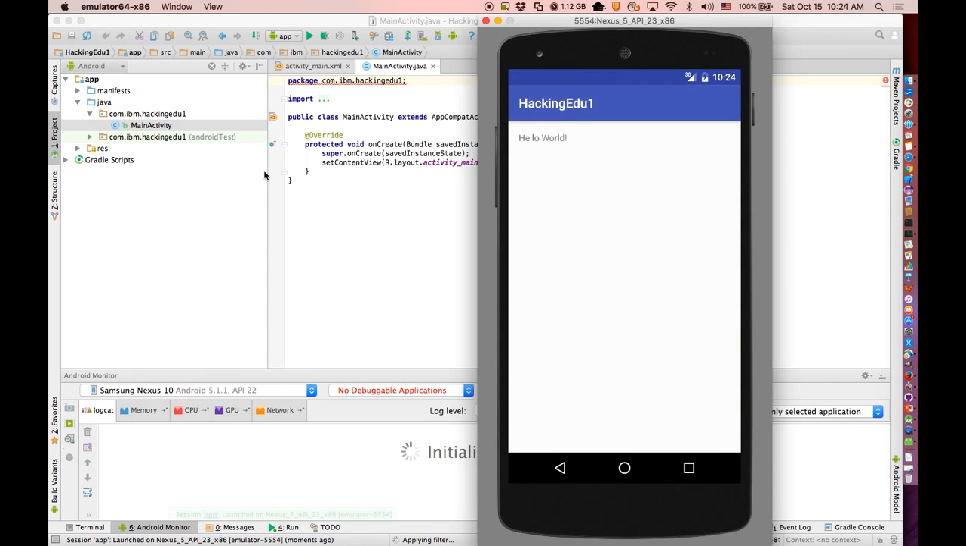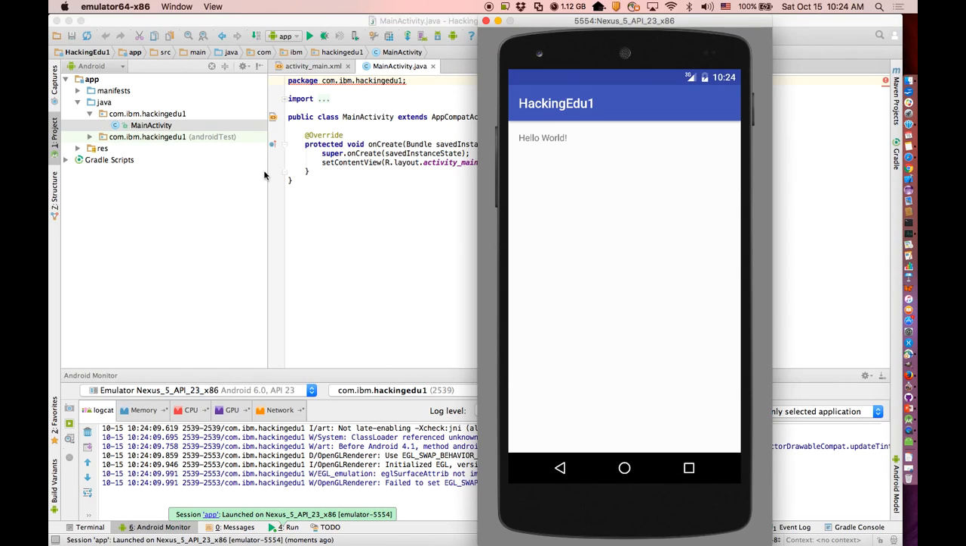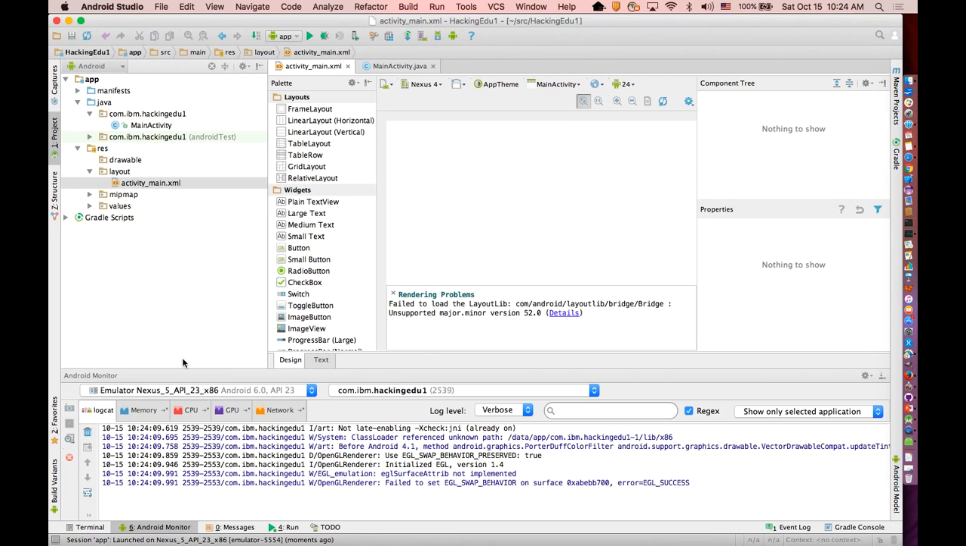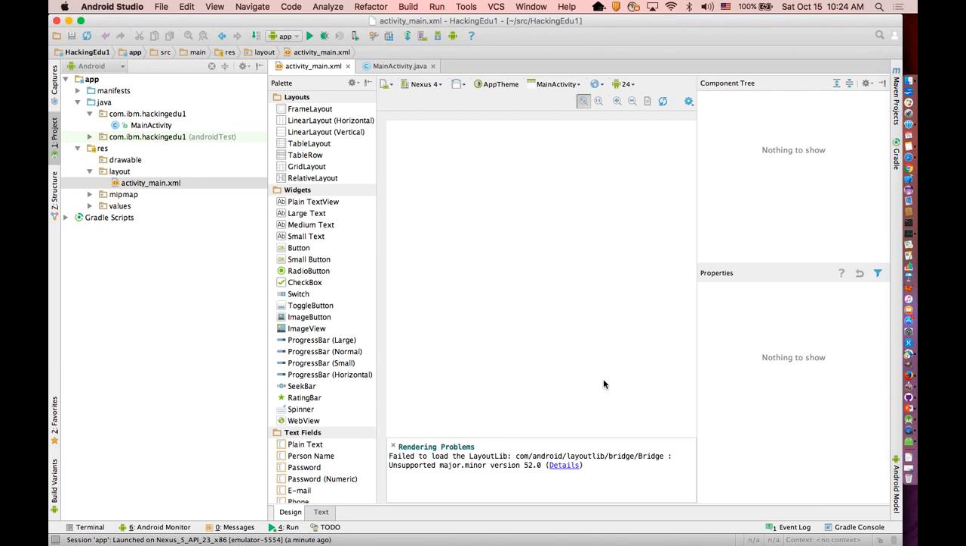Sometimes it's okay. So this is our app. Hooray! We managed to get the HackingEDU session one up there, and it says hello world. So let us see how I managed to do that. We go to the resources, and we can see layout over here. If we double click on the activity main, it should open the environment. It doesn't want to render. What the heck?